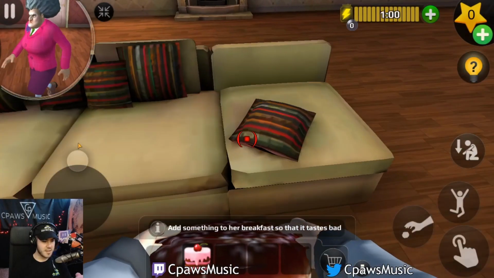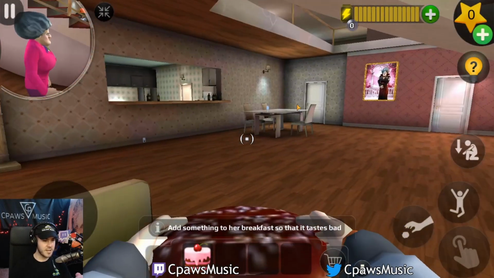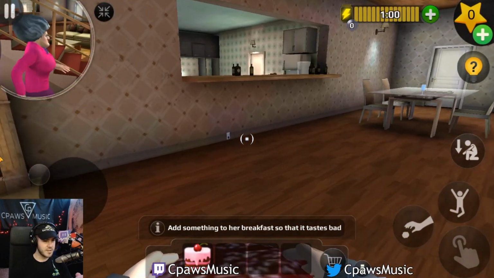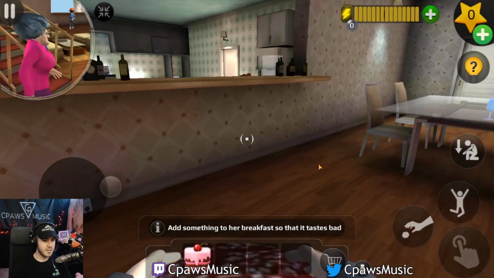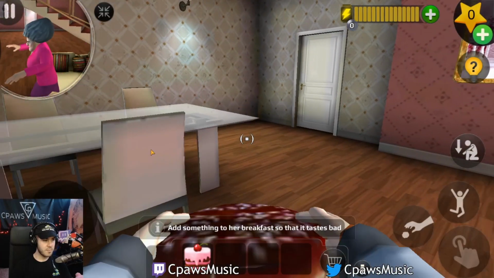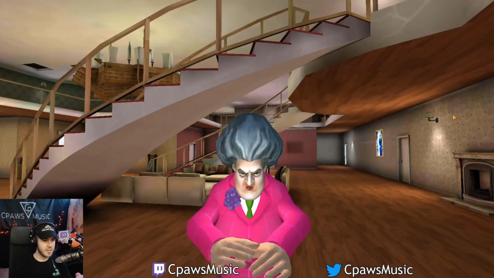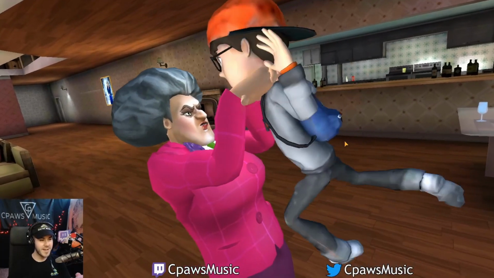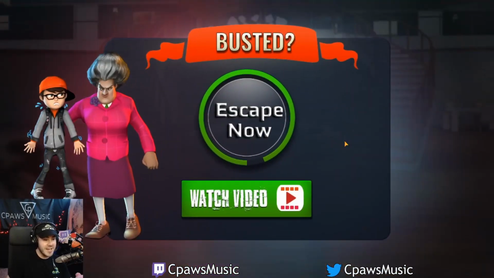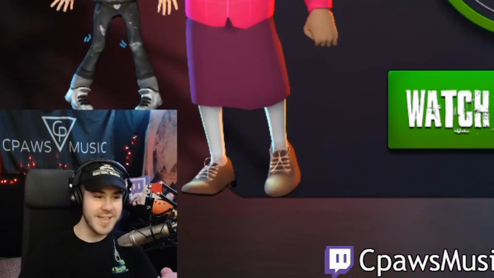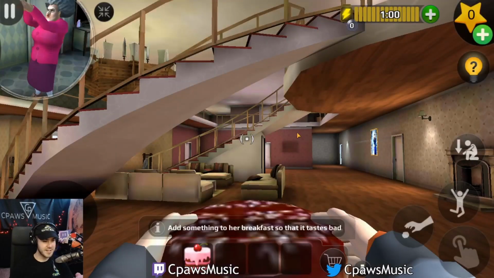Literally, oh, it's a cake. I mean, I don't think adding a cake to her breakfast would make it taste bad. Would it? I mean, we can add... Whoa, what's going on here? Wait, oh. I will get you now, rats and skin. She's strangling a child? Children play this? Are you serious? What? Oh, no.